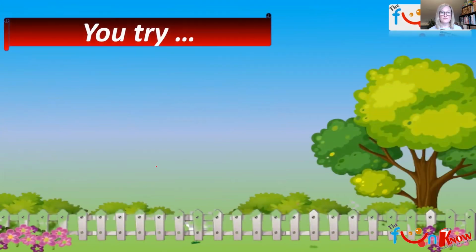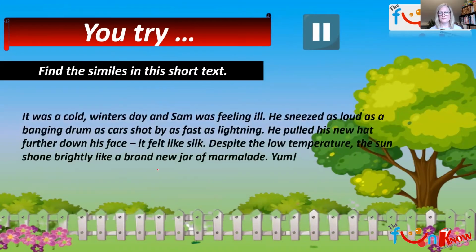Okay, another challenge for you. Again, this is one where I'd like you to pause. There's going to be a short piece of text, and I'd like you to see if you can spot the similes in the text. I'll read it out for you as well. It was a cold winter's day, and Sam was feeling ill. He sneezed as loud as a banging drum, as cars shot by as fast as lightning. He pulled his new hat further down his face. It felt like silk. Despite the low temperature, the sun shone brightly like a brand new jar of marmalade. Yum.